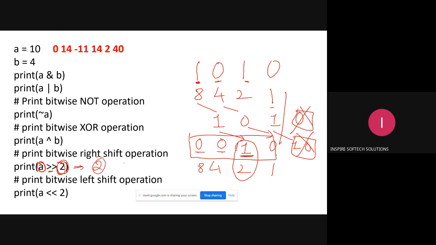And if you want to shift for left side, left means what? So 1010 has to move towards the left side. So this shifting will happen here. This 0 will be shifted here. This 1 will be shifted. This 0 will be shifted here. This is nothing but empty. Empty means 0 will be filled automatically. This is nothing but the first shift.